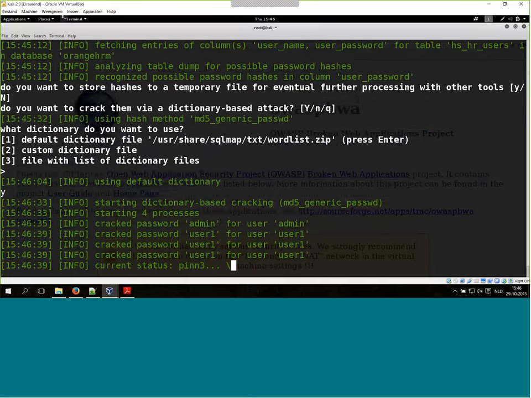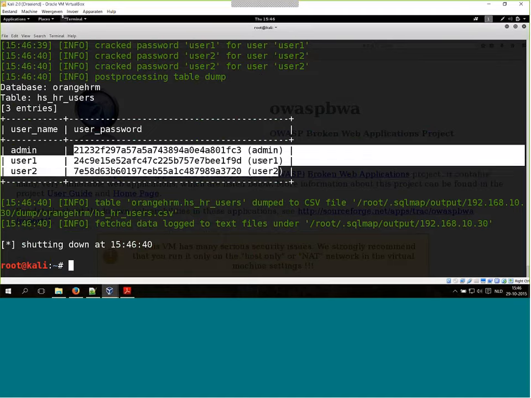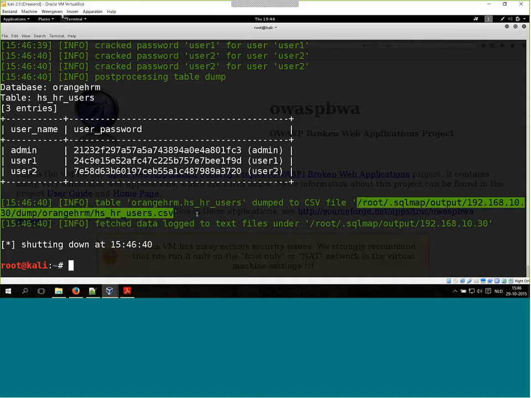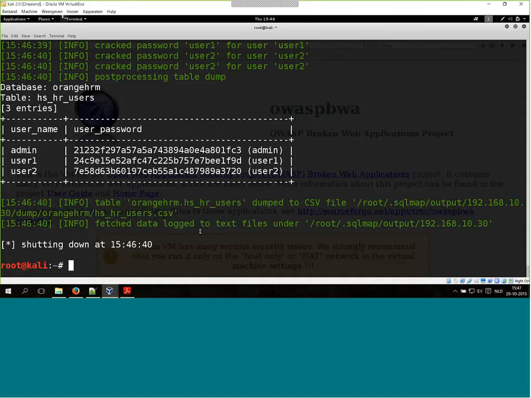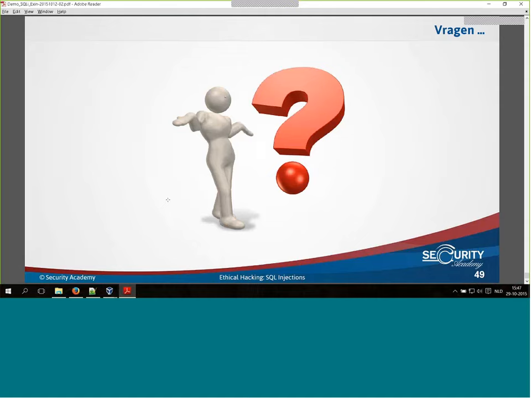Admin, admin, user one, user two. Once it's finished, it will make a summary of these hashes, and if it cracked the password, it will also show it in brackets. So the hash is this one, and the password is this one. To use them quickly, you can also see the CSV file, so you can use them in Microsoft Excel to process the data and use them how you want. And that basically covers the demonstration.